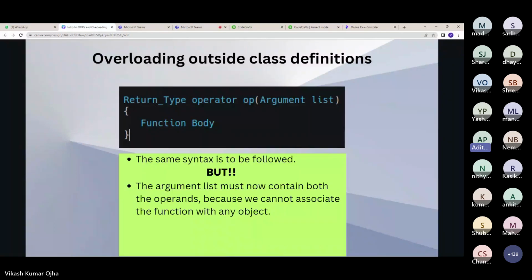So here are some more details which we'll try to cover in the next few slides of overloading outside the class definitions. So the basic function syntax stays the same, the return type, then operator keyword and OP. OP will be replaced by the operator which we need to overload. And here is the argument list. Now, since it is outside class definition and we don't really have an object on which the function acts upon, we need to mention both the objects in the parameter list as it is given in the green box.